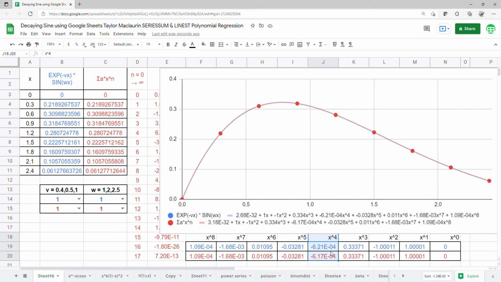Coefficient of x to the 4th, negative 6.21 times 10 to the minus 4, negative 6.17 times 10 to the minus 4. Coefficient of x to the 5th, 0.0328. Coefficient of x to the 6th, 0.011. And coefficient of x to the 7th, negative 1.68 times 10 to the minus 3. Coefficient of x to the 8th, 1.09 times 10 to the minus 4.